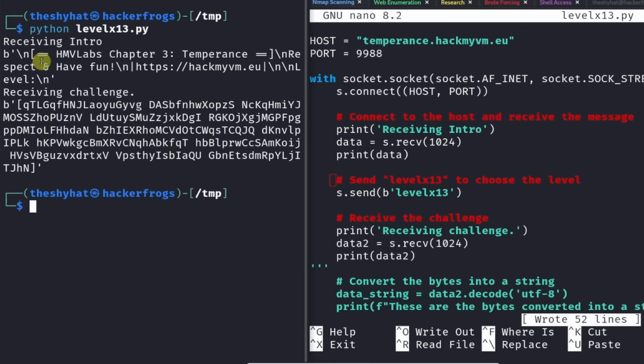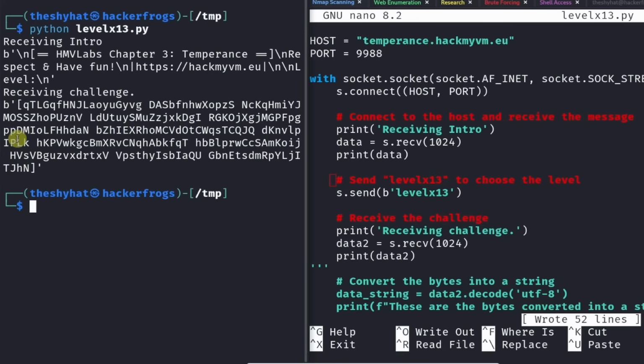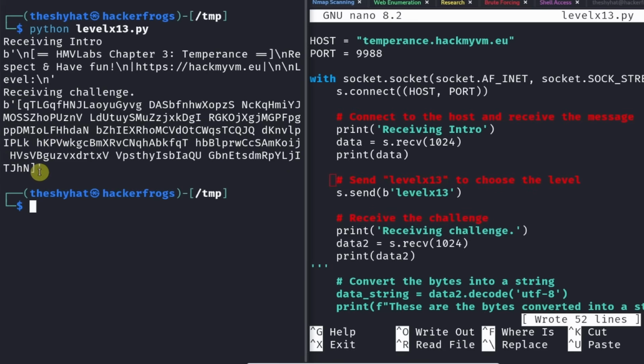Okay, so this is what we get from the server. We're receiving intro, we receive some bytes, receiving challenge, we receive some more bytes. These bytes are a list. Well, this looks like a Python list. In Python, a list is a bunch of stuff inside of these square brackets. So what we're going to do is save these bytes as a string.